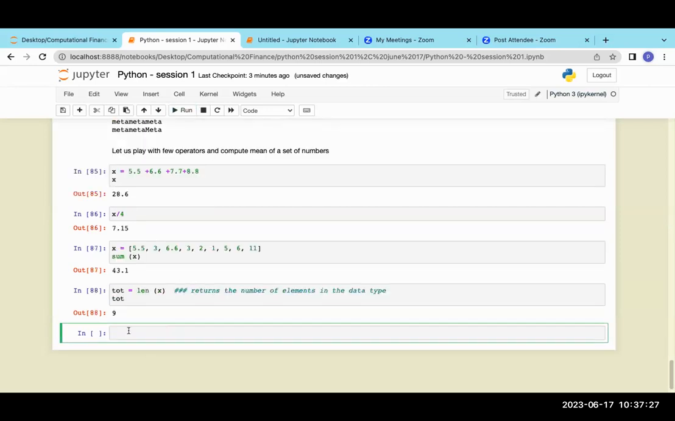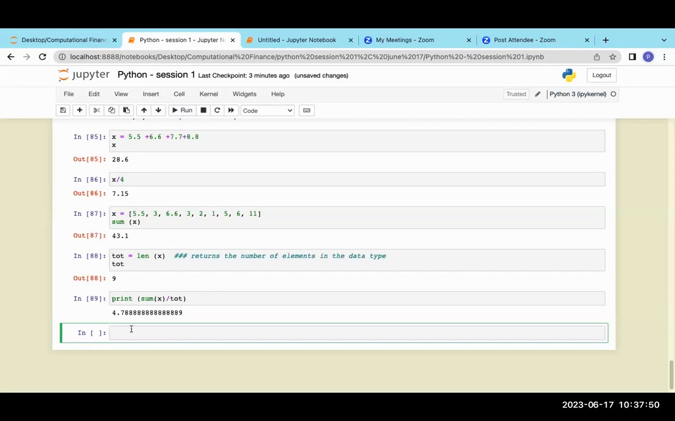Okay. Now compute. Sorry, you're saying something? No, I'm just saying, from this we can just compute the mean, right? Yeah. Now I'm going to compute the mean. So mean is going to be sum of x divided by total. Got it?